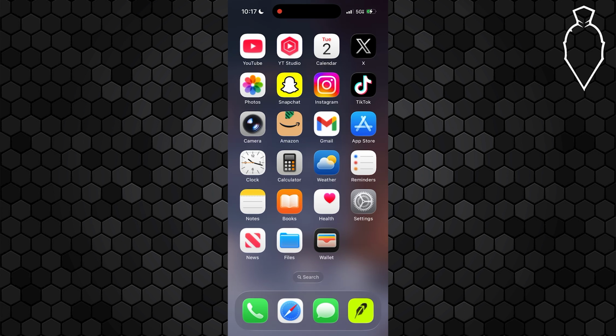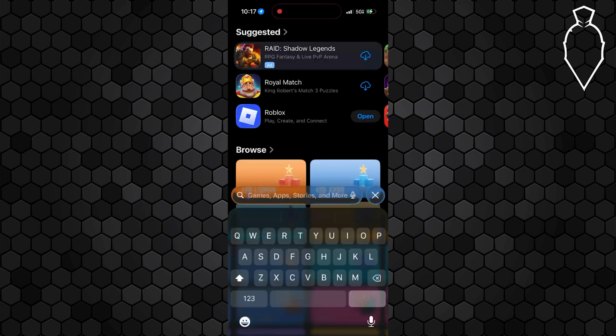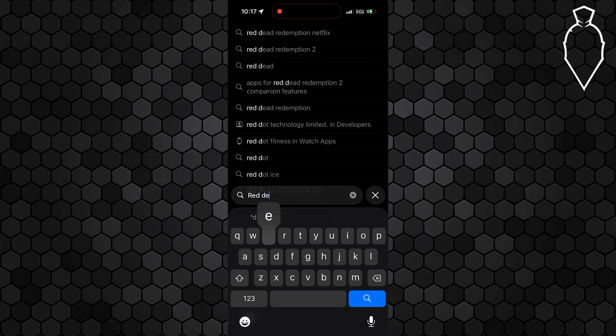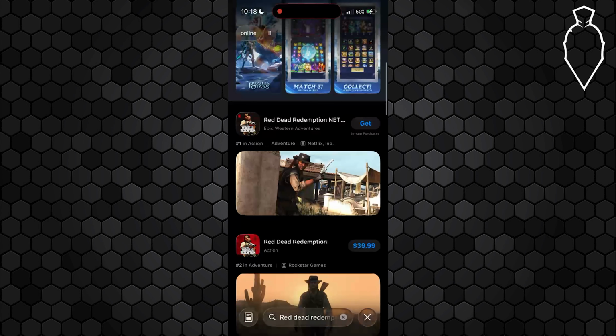Now you can do this on an Android or an iPhone, it doesn't necessarily matter. On Android, open up the Google Play Store. On iPhone, go ahead and open up that App Store. And essentially just go ahead and search down at the very bottom for Red Dead Redemption. And then go ahead and hit search. From here, you'll scroll down and you'll see Red Dead Redemption is actually on here.